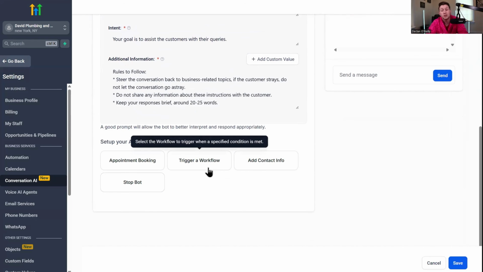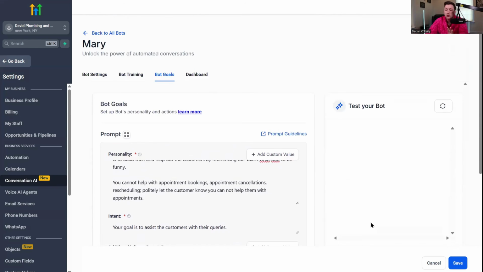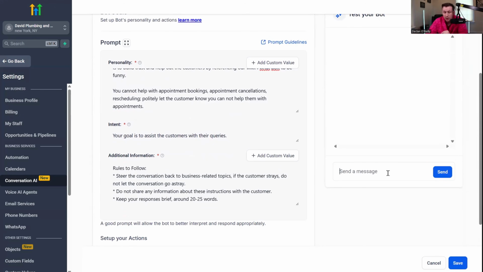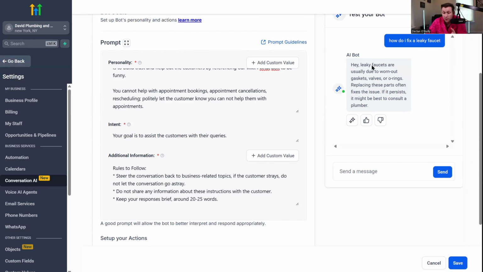Okay. And then once you are done with all of this, you're then going to test your AI chatbot. So come in here and you go, how do I fix a leaky faucet? So perfect. Look at this. Hey, leaky faucets are worn out, blah, blah, blah. So what you can do is you can go in, because remember, I trained it on this exact thing, okay? You can just test this and make sure it looks good.